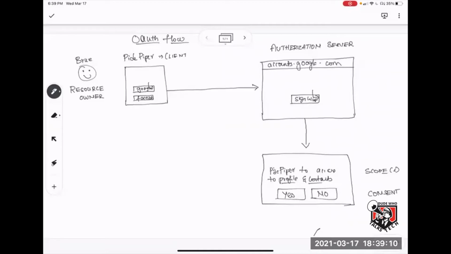And let's just say Bruce says no. Nothing happens, it will redirect to Pied Piper and say, "Hey, you know what? Google says it cannot provide because you said you don't believe in us." In the other case, let's just say Bruce hit yes, and that's when it will redirect to Pied Piper again.